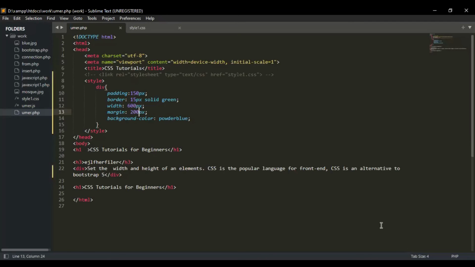So this is all about the box model. The box model contains the content, as you see the text. It contains the padding, it contains the border, and it contains the margin. Once you set those values correctly, your box model is okay. So this is how you define the box model. You can also set the height and width of any element.